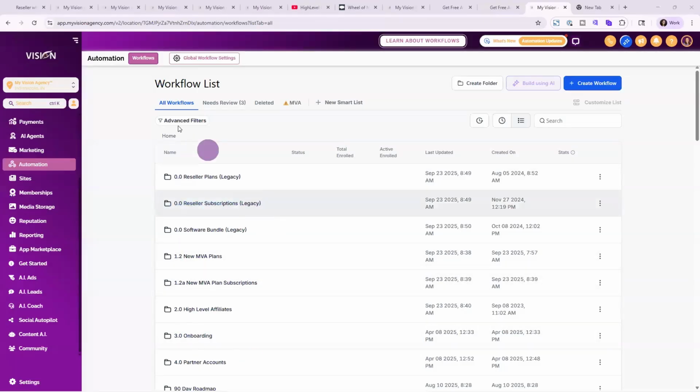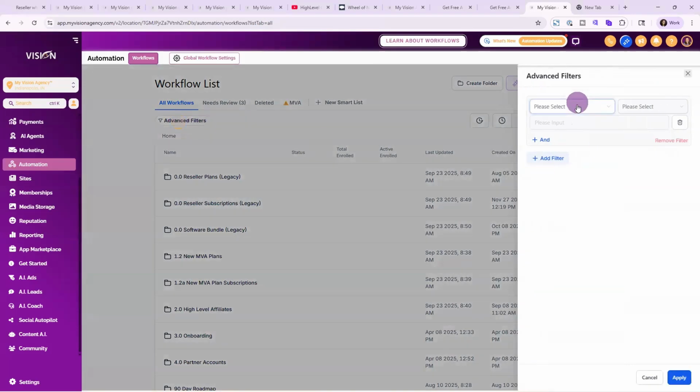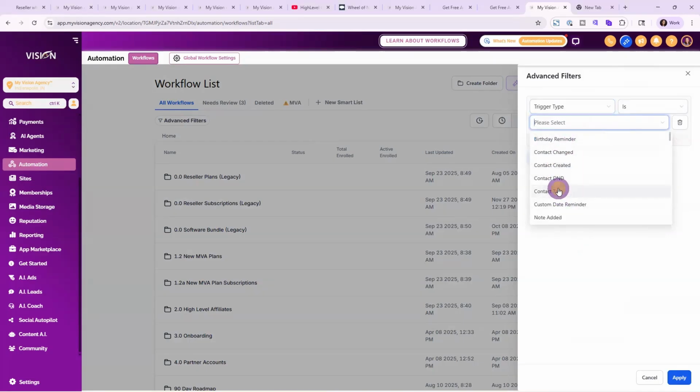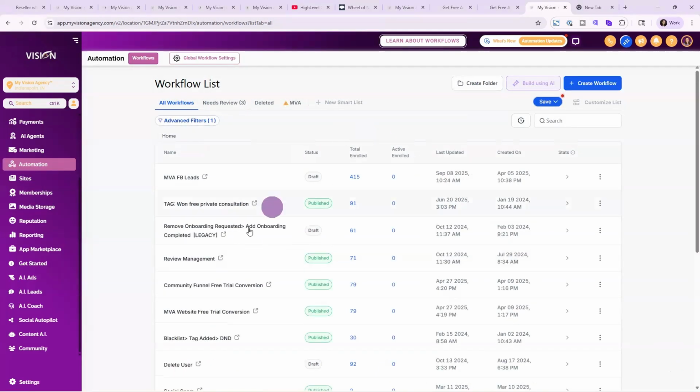I don't know if you guys realize this, but you could actually use the advanced filters for all of your workflows here. So if I'm looking for, let's say I know somewhere in my automations there is a workflow that starts with a specific tag, I'm just going to use trigger type as tag and apply. And then I can see all of my automations that start with a tag.